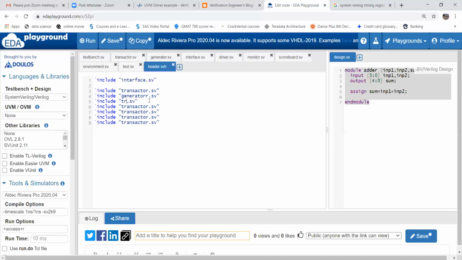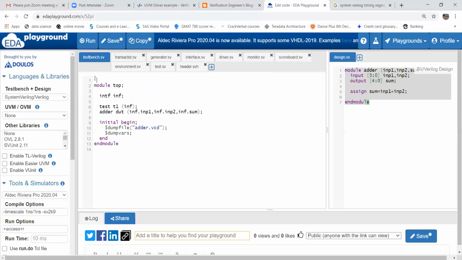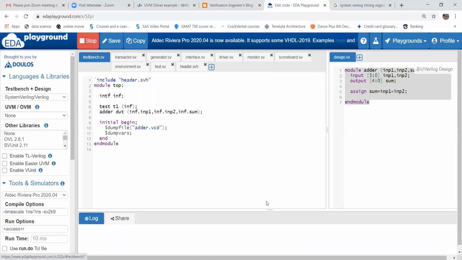After the generator, there is the driver. After the driver, there is the monitor. Then scoreboard, then environment, then test. Now I just have to include this file here so that all the files will be automatically included. Take include header.svh. Now let's see how many errors there are.